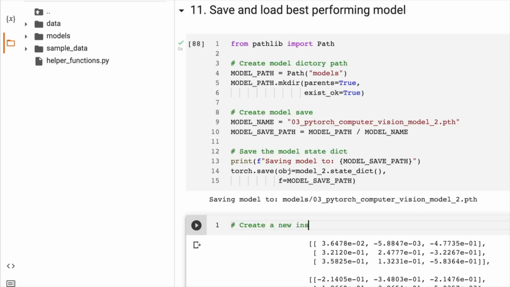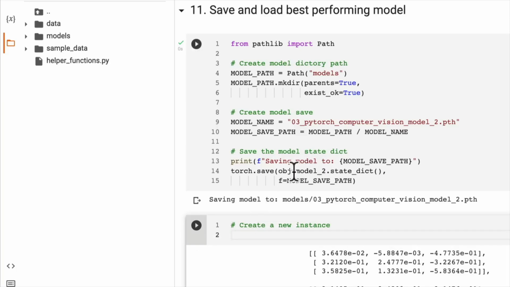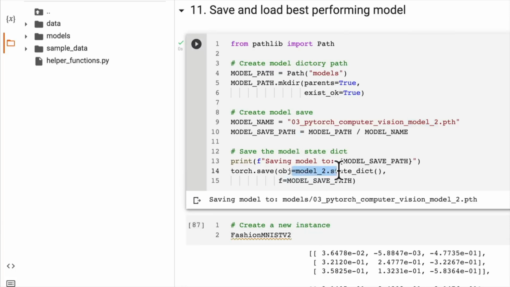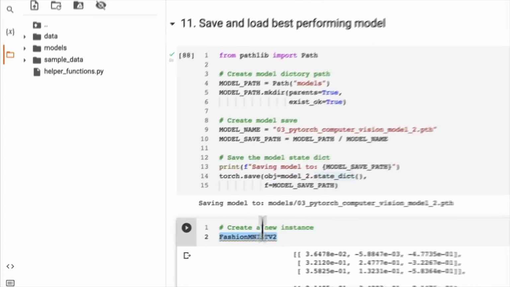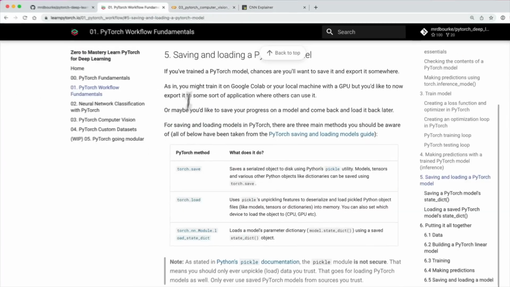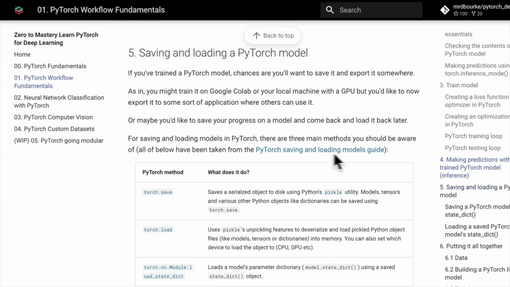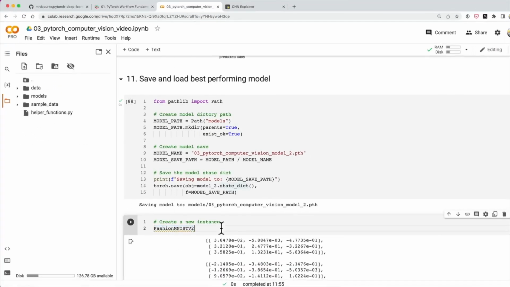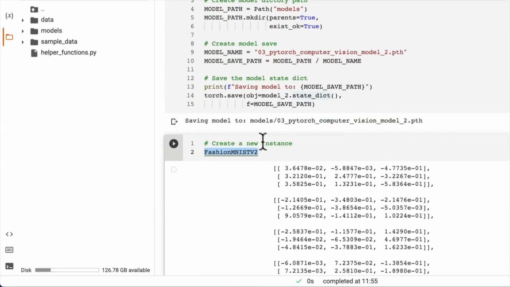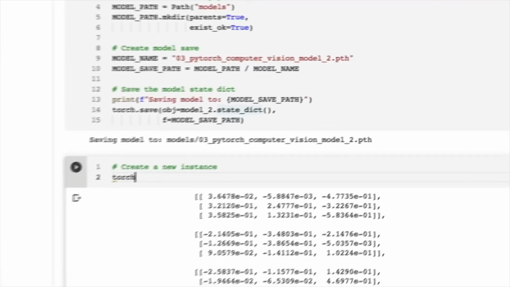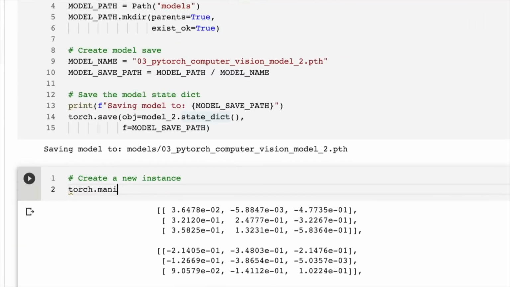So create a new instance. Because we only saved the state dict of model 2, we need to create a new instance of our model 2, or how it was created, which was with our class FashionMNISTModelV2. If we saved the whole model, we could just import it to a new variable, but I'll let you read more on the different ways of saving a model in here. There's also a link to the PyTorch documentation. Would highly recommend that. But let's see it in action. We need to create a new instance of our FashionMNIST model V2, which is our convolutional neural network.